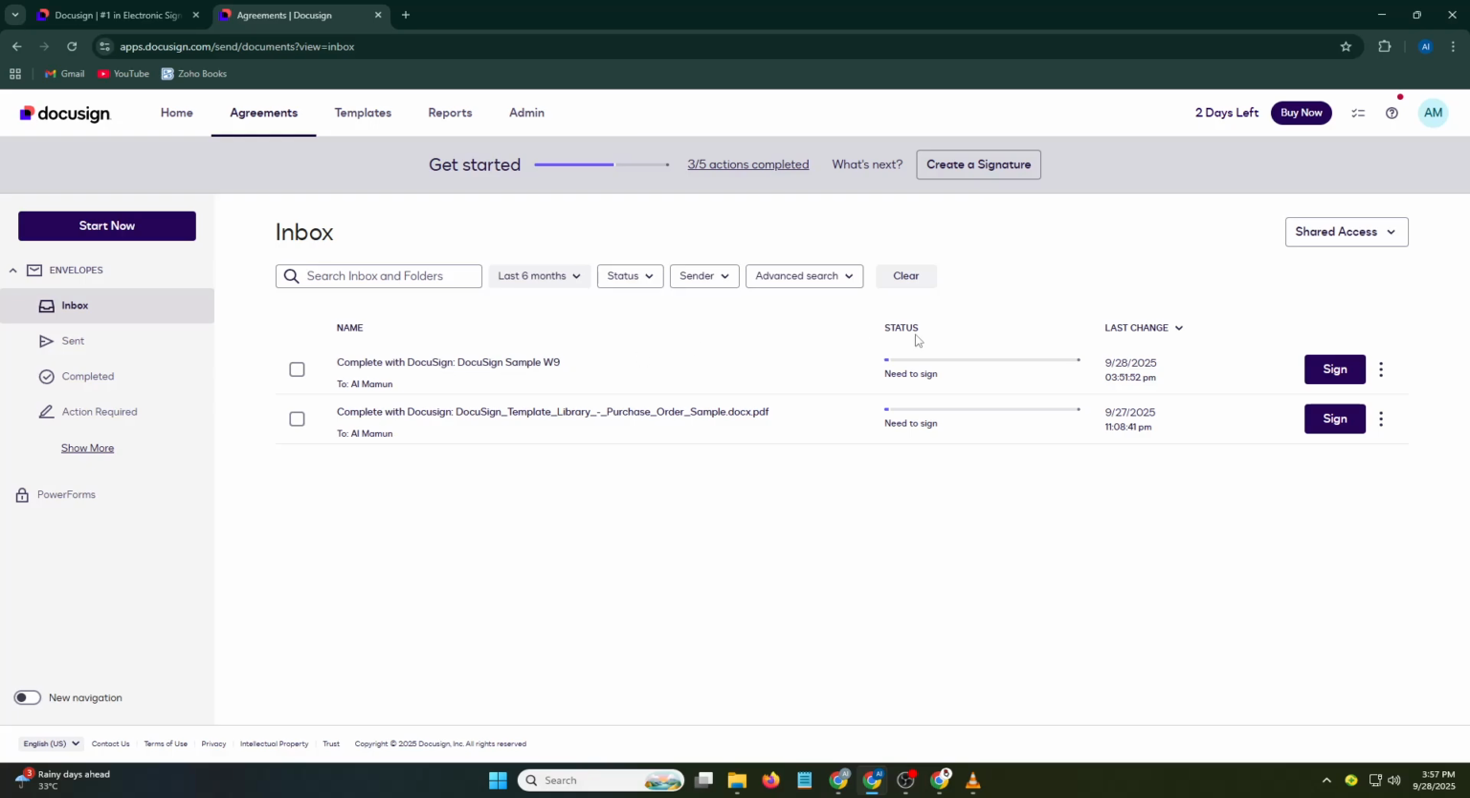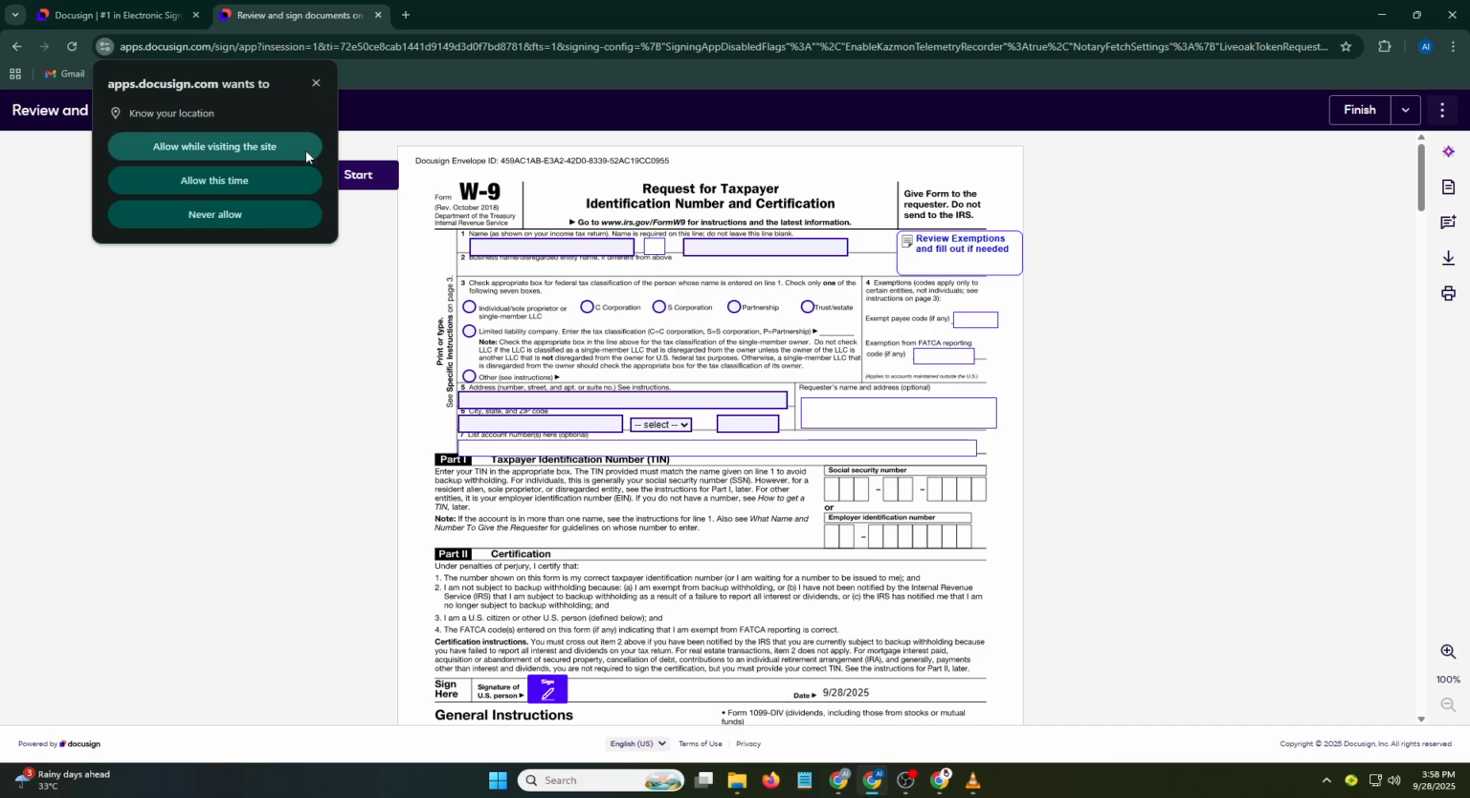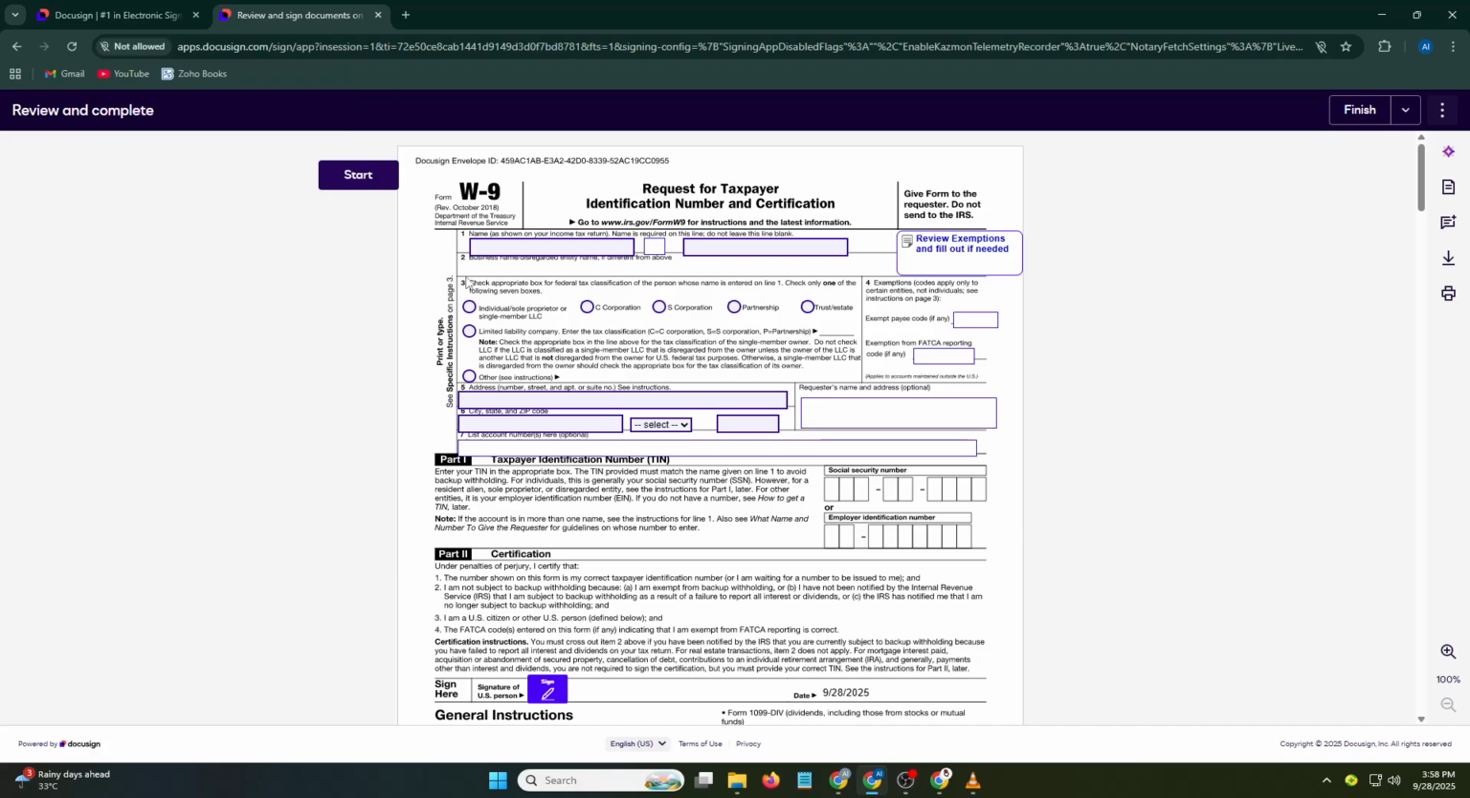Filling and signing the document. Click on the document to open it. You'll immediately notice highlighted areas showing where you need to take action. Look for the sign button. It's usually clearly marked. Clicking it will guide you to place your electronic signature exactly where it belongs. DocuSign may also highlight other fields, like where you need to initial or add extra information. Take your time to carefully review each page so you don't miss any mandatory fields.